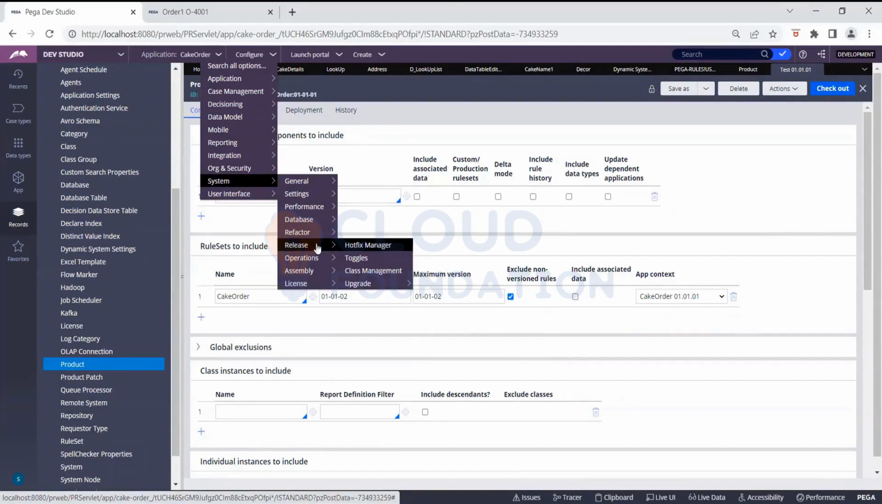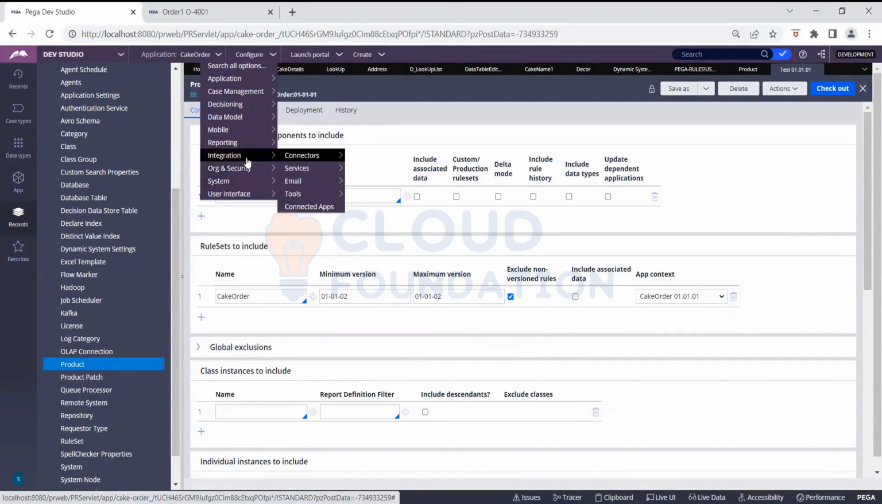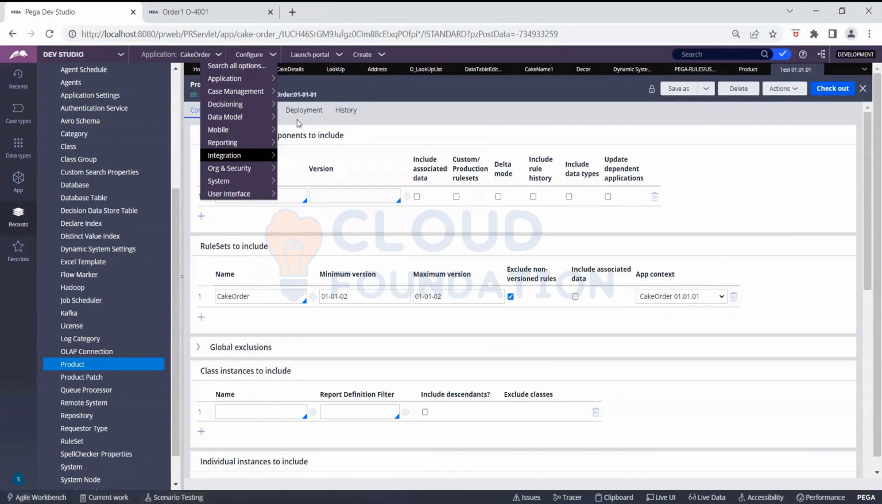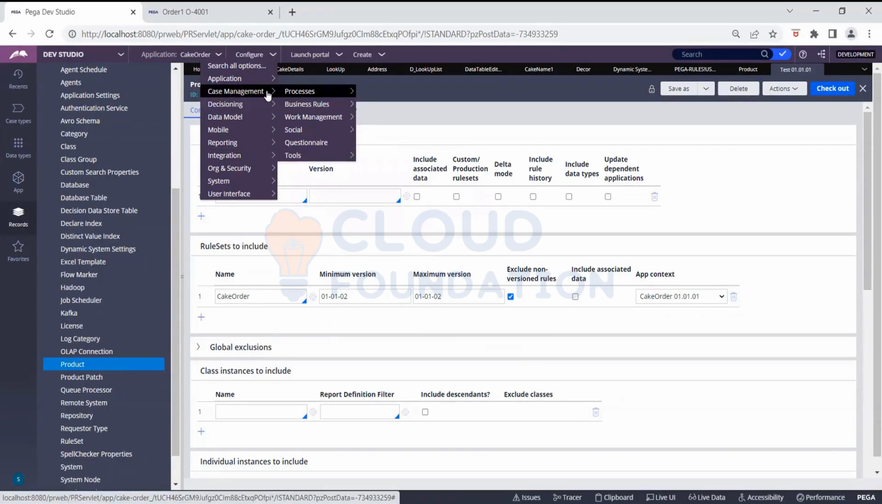Go back, Integration. Somewhere you will have Case Management. Somewhere it is there. The rule from file. Now click on Case Management. Top, you have Case Management. Somewhere you have Import Export. Actually, we are using Deployment Manager, that's why I forgot the path.